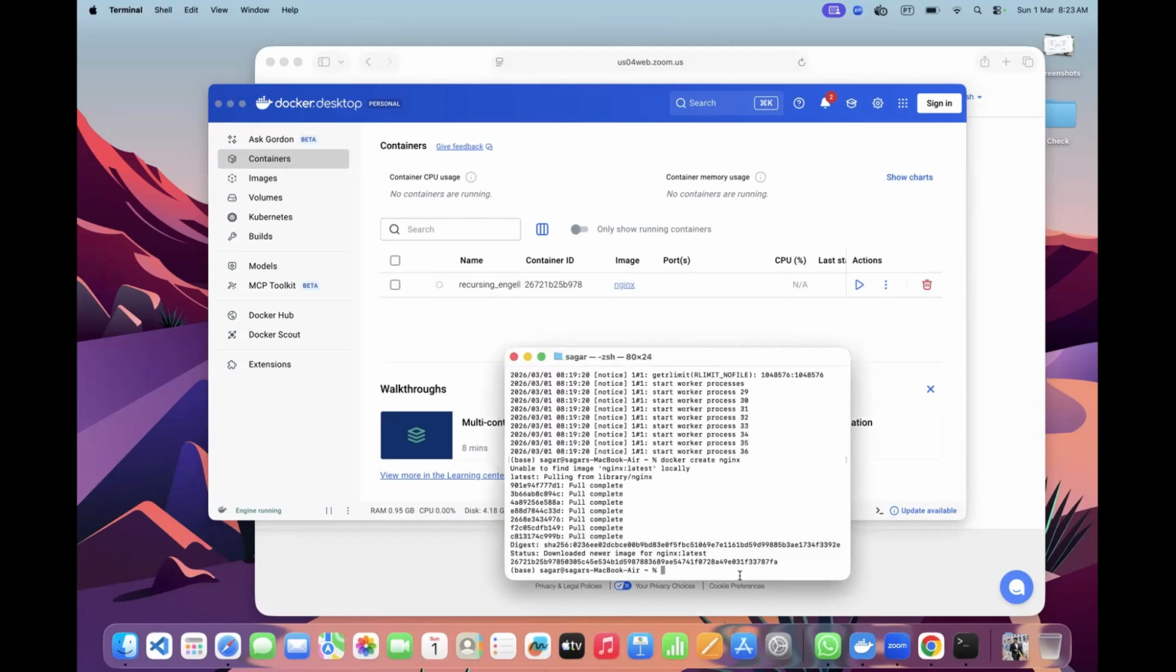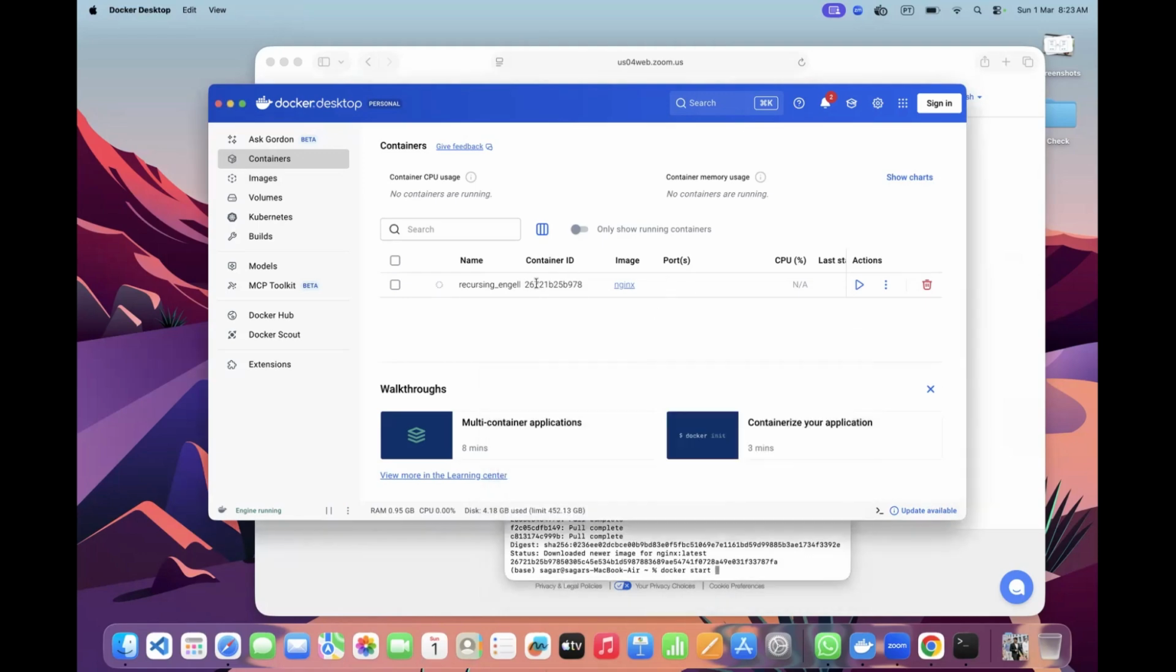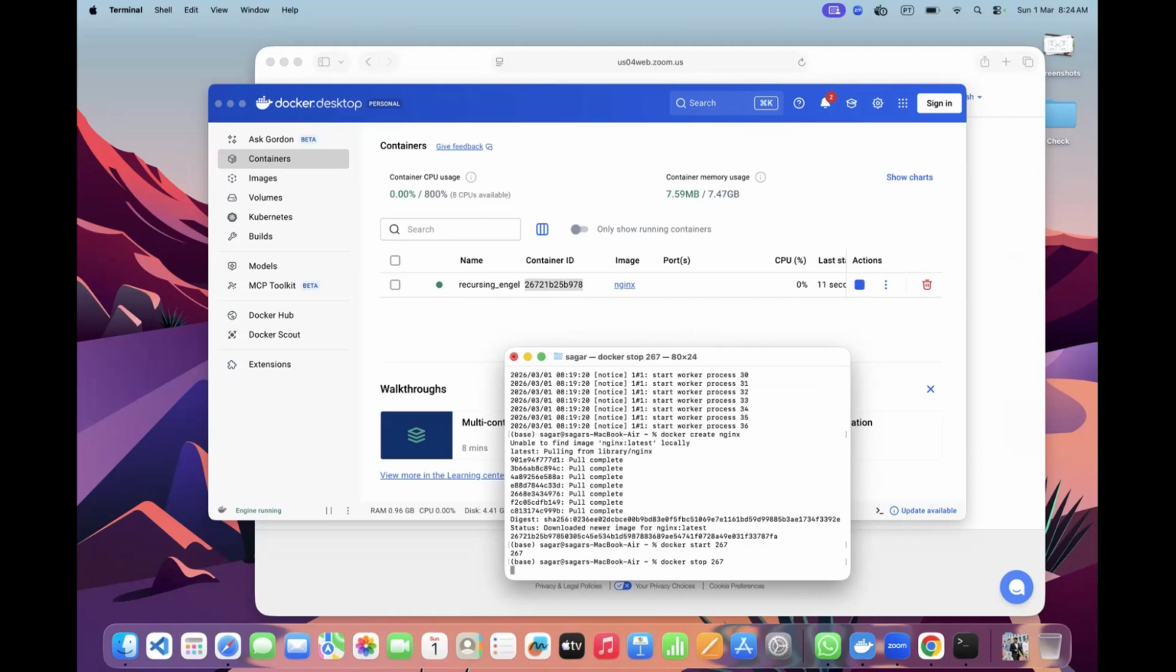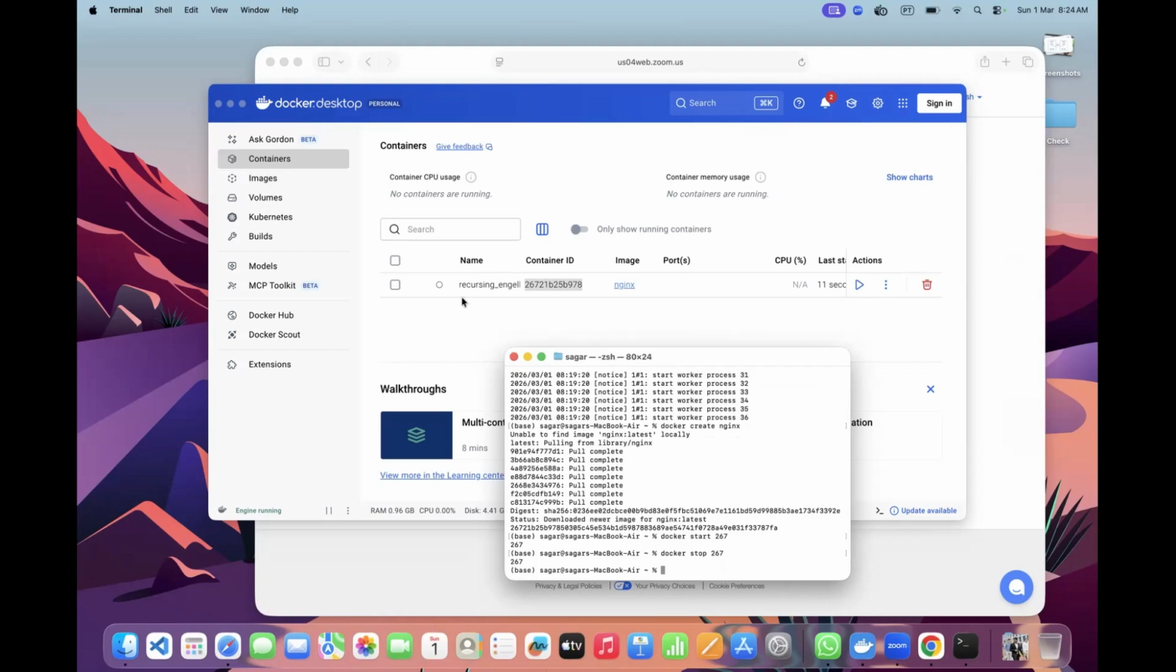For it to run the container, what I will do is Docker start, and whatever the container ID is. You could give either the full container ID or only the first three letters, 267. As you could see, the container started. So that's Docker start. And if I want to stop the container, it's again the same command, Docker stop 267. So it's done.